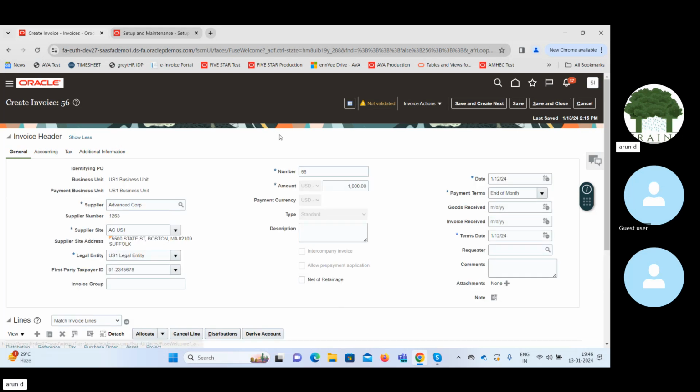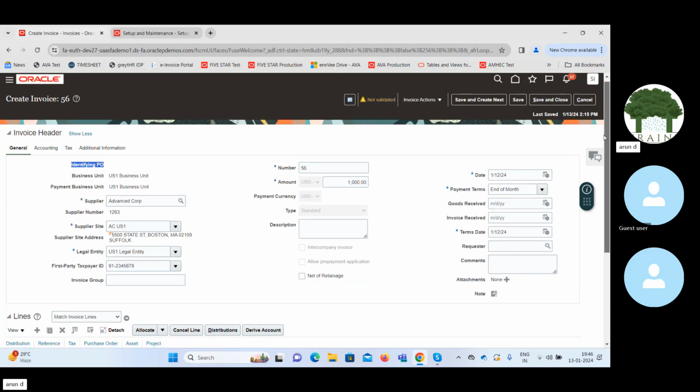Now this is a manual invoice, so we don't have any purchase order associated. We will see that transaction also. We'll give one purchase order, create the receipt from the purchase order, and then match that purchase order with the invoice and create it. So that is a different transaction. This one is without a purchase order.